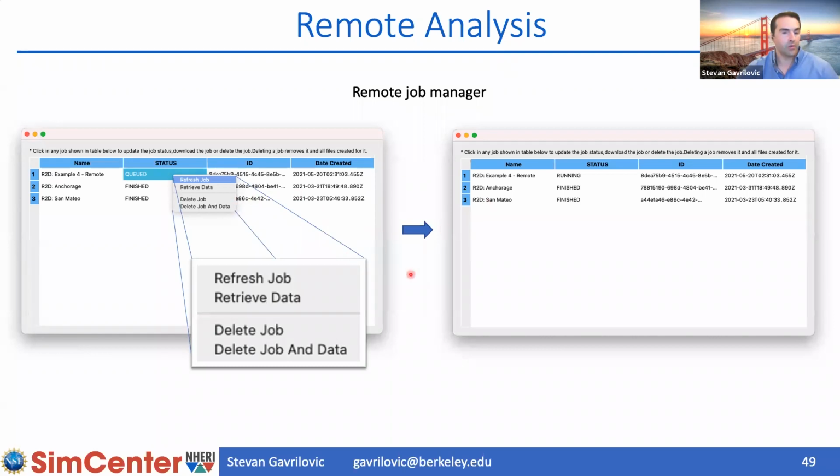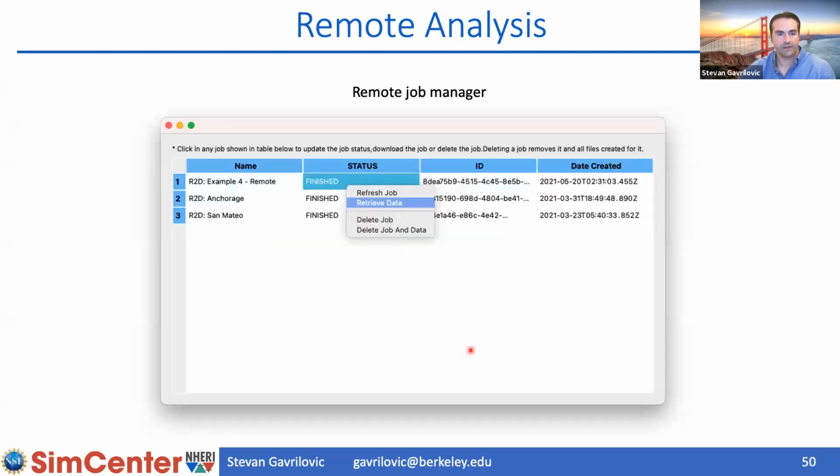You could always come back at any point. You could close R2D, open it up again, log in, click on the Get from DesignSafe button, and the same dialog will appear, and the status of your job will show. And you could also refresh it at any time from the program. You'll see here that the job is currently running now, and this is a small one, example 4. And when everything is done, it'll say finished.